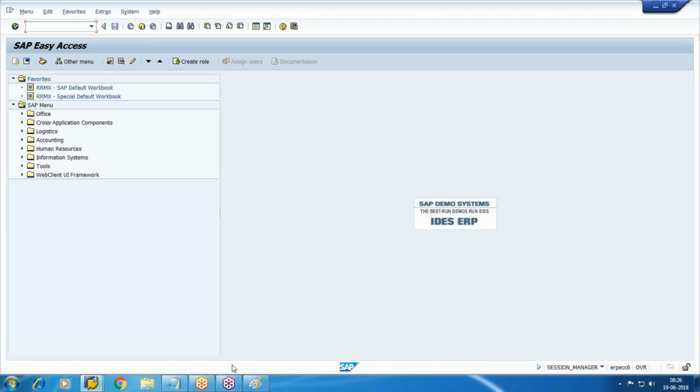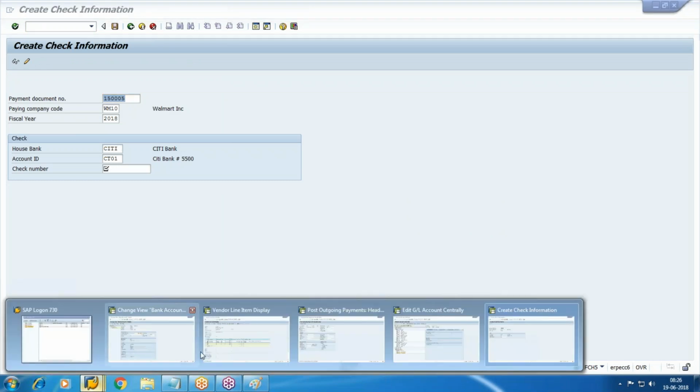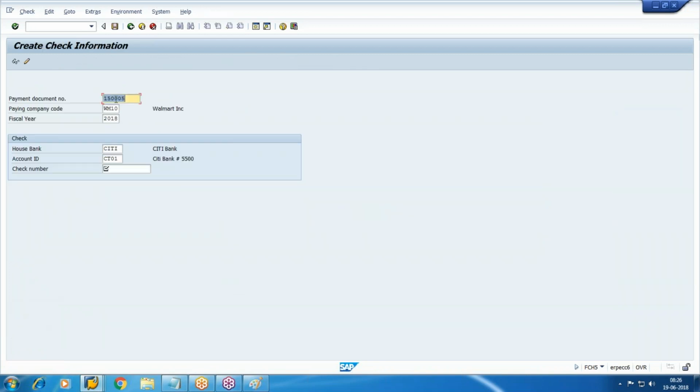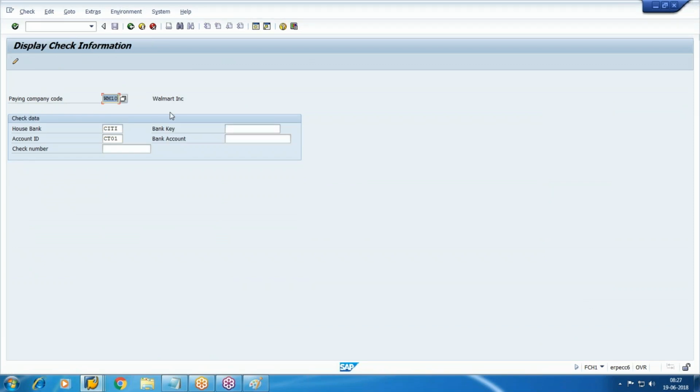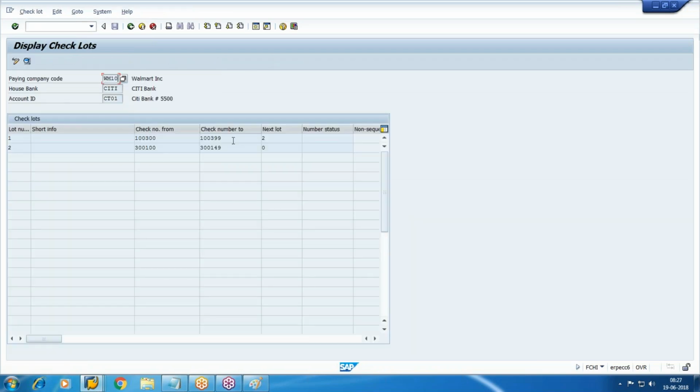Next, I am going to prepare the manual check, FCH5. To prepare the check, we need only the payment document. In here we have 2 documents. This is the payment document, document type KZ. Take the check number. What is the next available check? You will get the update here in the number status. It's 0, nothing has been used. So use 100300.